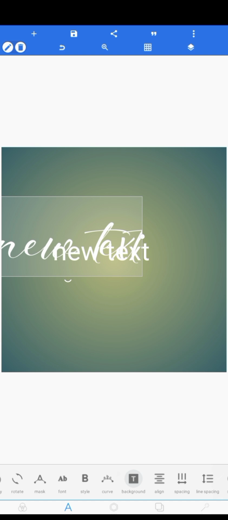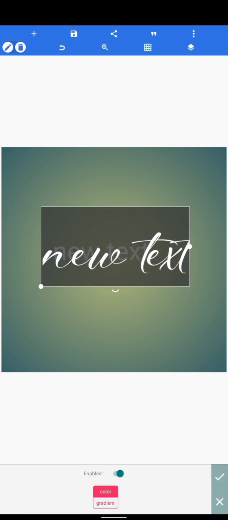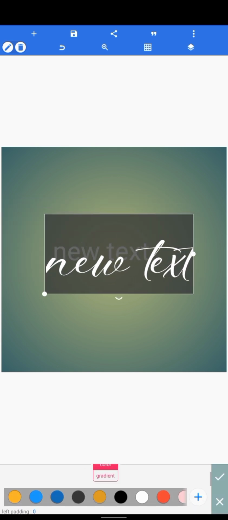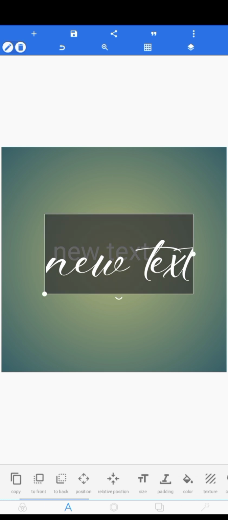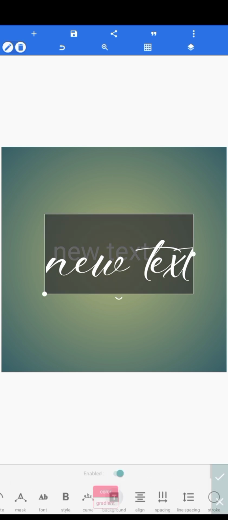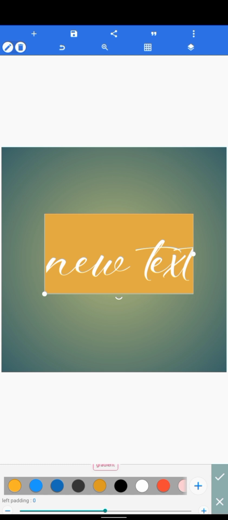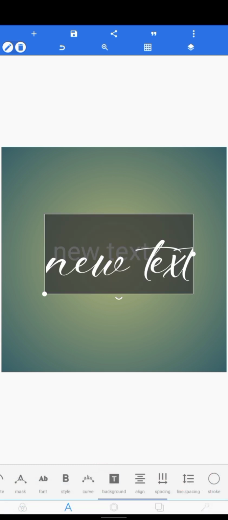The next thing is background. I want to give only the text a background, and I don't want to add a shape behind the text. You can just give it a background from here. You see what that looks like. Okay, now I'm going to take that off totally.